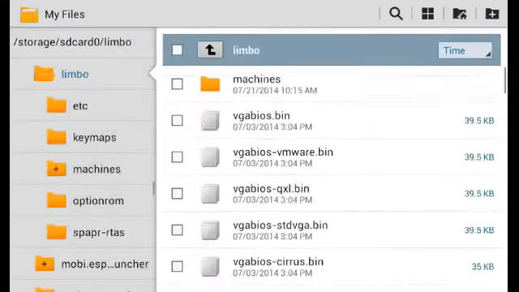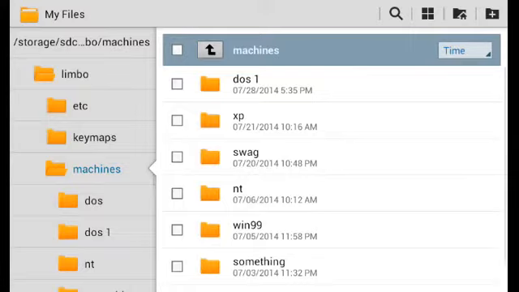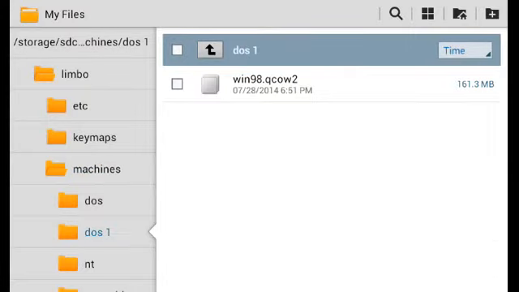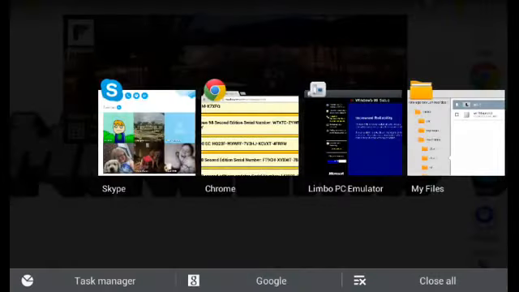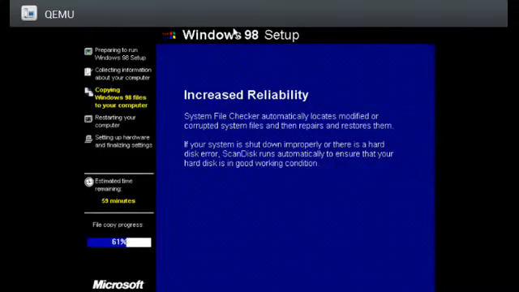I bet it's gonna be over 300. 161 megs. 0.2. 0.3. Also, that's from the product key.